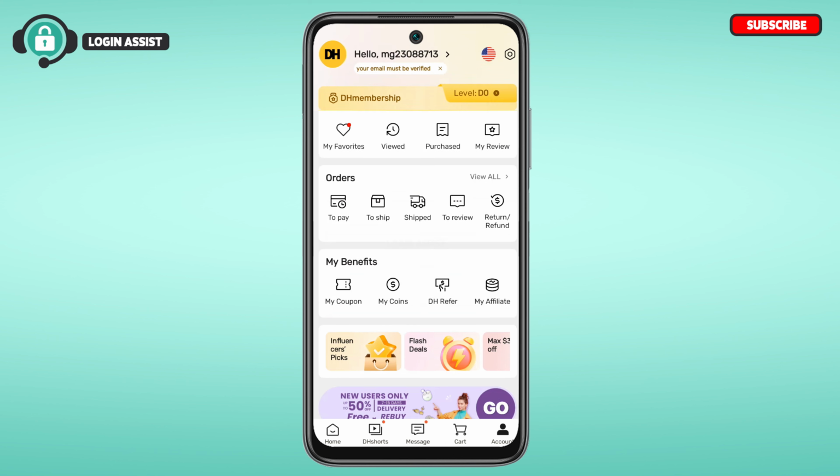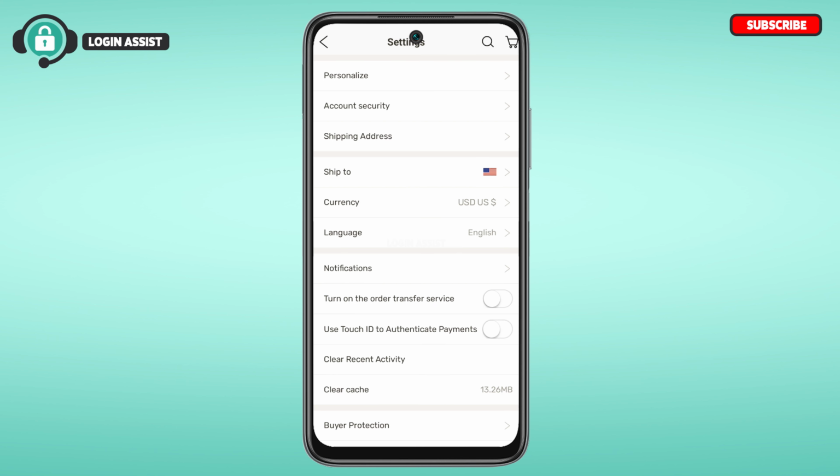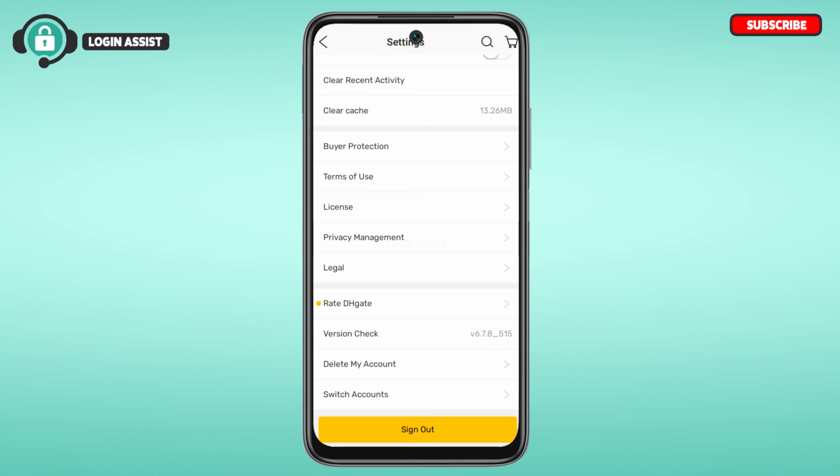At top right corner of your screen, you'll be able to find the gear icon. Simply tap on it. Now you'll be led to the settings interface. You'll be able to find various options like personalize, account security, shipping address, etc. Scroll down in this interface. At bottom, you'll be able to find the option for sign out.